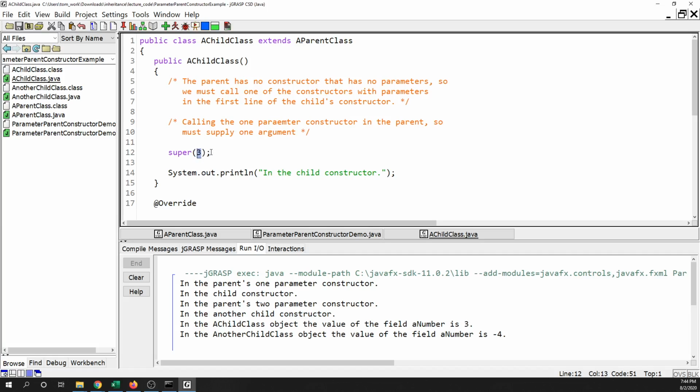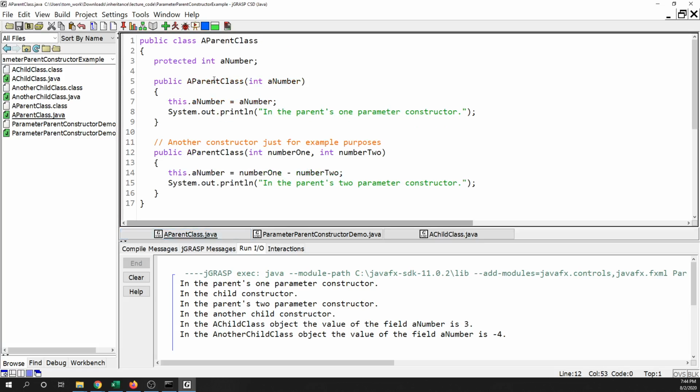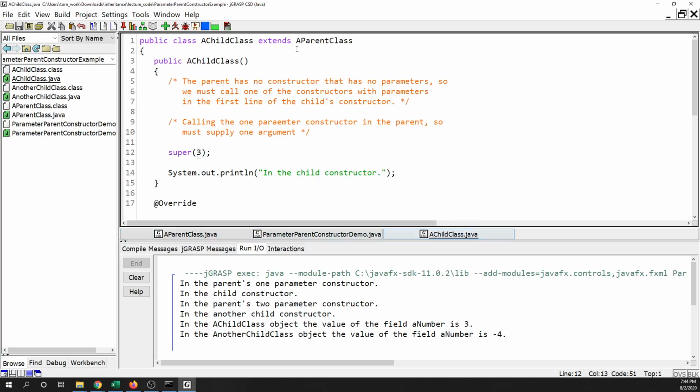In the example where I'll work through a complete example in the next video, you'll see how it's normally done. The main point I'm trying to drive home here is that because the parent class has these two constructors, one with one parameter and the other with two parameters, when you create a child class of that parent class, you must call one of those constructors explicitly, and it has to be the first line in your constructor.